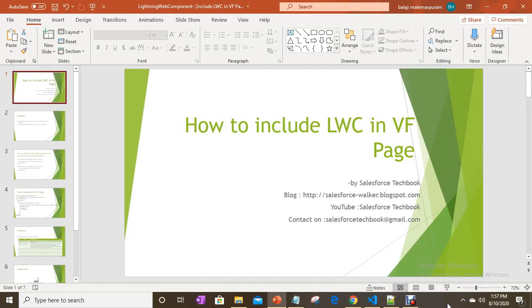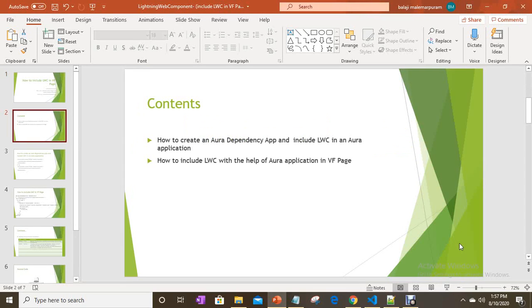Hi, as part of this session, we are going to discuss how we can include a Lightning Web Component into a VF page, or Visualforce page. Here, we are going to discuss how we can create an Aura dependency app and include a Lightning Web Component into that, and how to include LWC with the help of our application in a VF page.